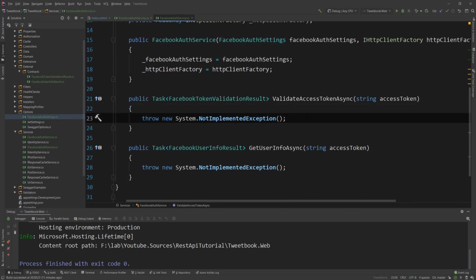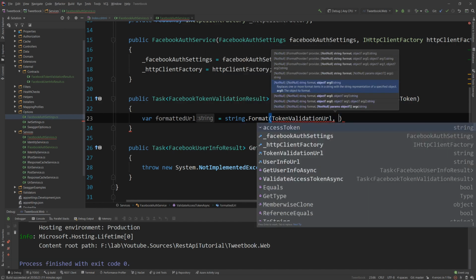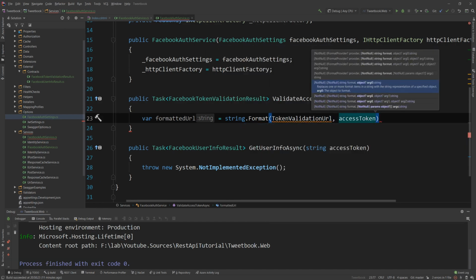Now, the first method, actually both methods are pretty similar. You will have a formatted URL, which is a string.format, in this scenario on the token validation URL. And then we need the access token as the parameter.